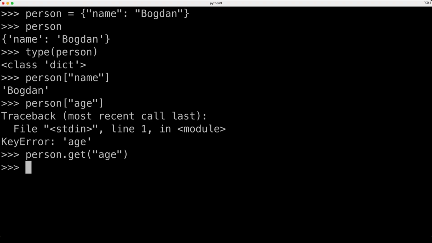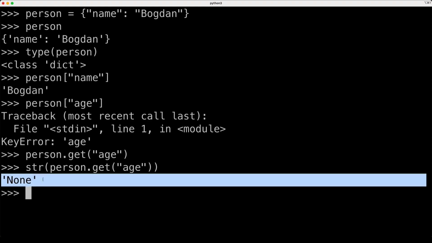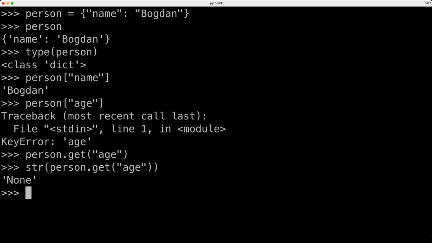We could actually ensure that it returned None by converting the result of the person.get function call to a string, like that, str of person.get, for instance age, and now I get the string None. You could also assign a default value in this function call in case such a key is absent in the dictionary, using the following syntax: person.get age, and here after a comma specify a default value for this key, for instance 18, and now I get 18 as a result of this function call.